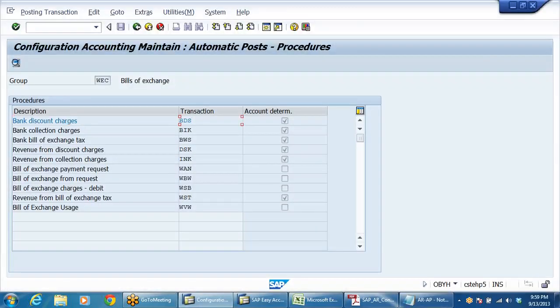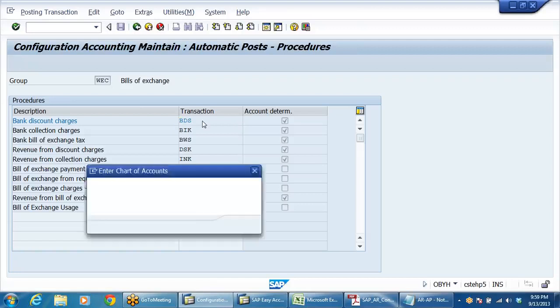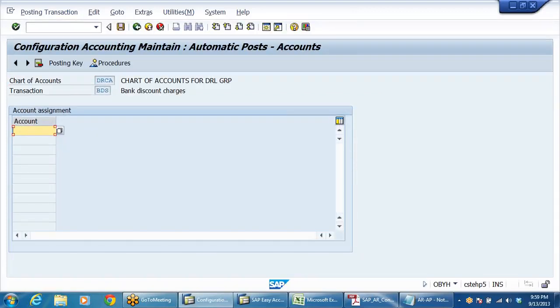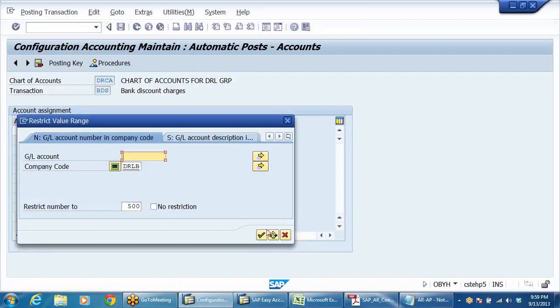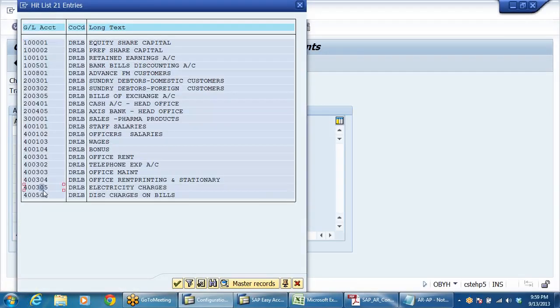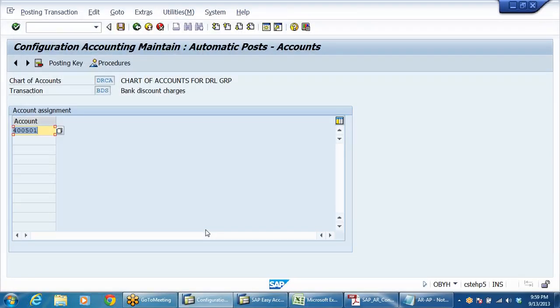For that purpose, bank discount charges, BDS, double click on this, chart of accounts DRCA. Here, that is discount charges on bills, 400-501. Take the discount charges here. But everything here is going to be automatically posted as accounting entries. We'll see that now.